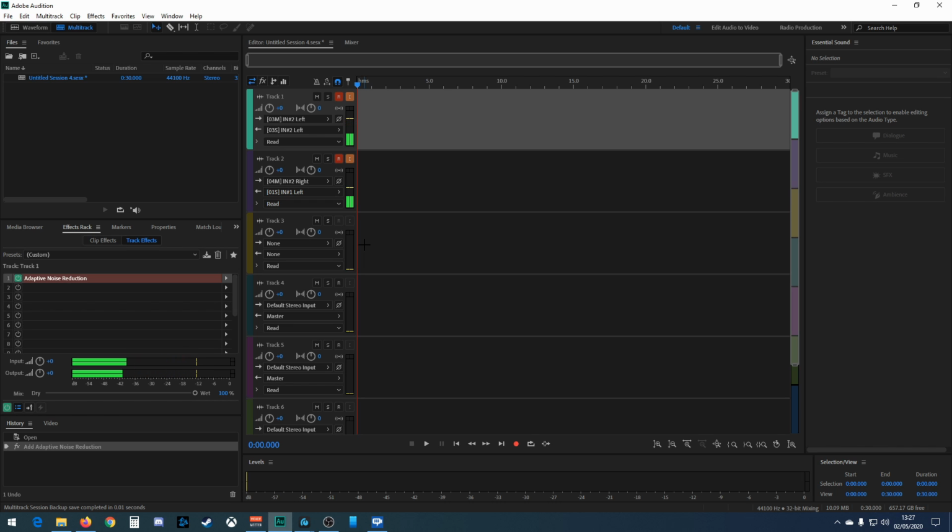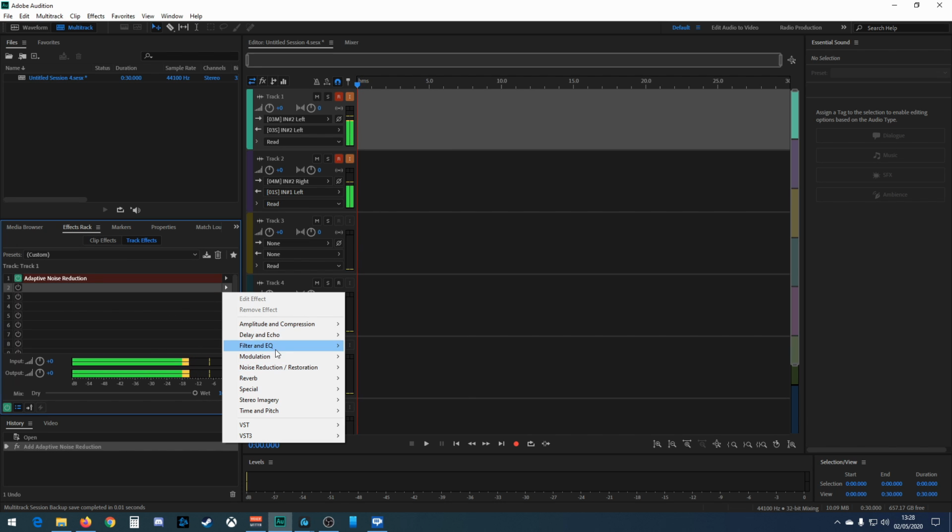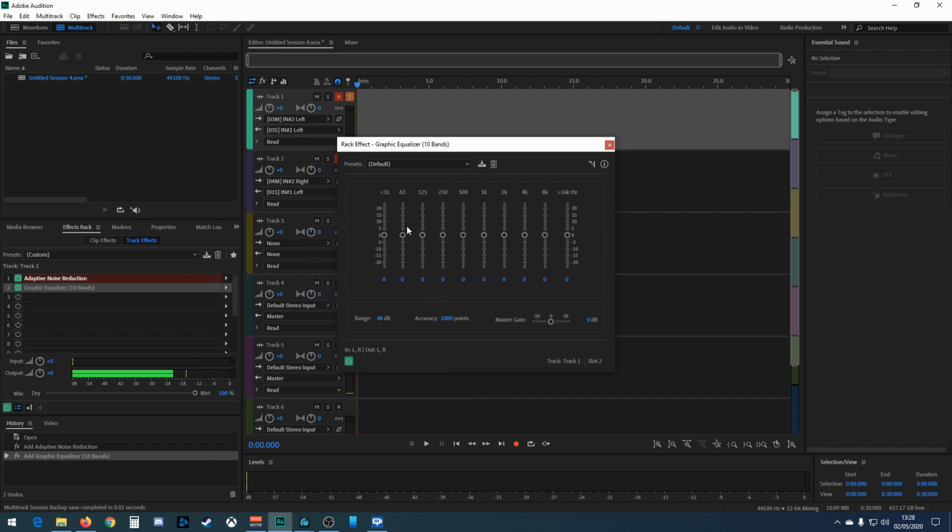You've probably seen people talking about using a gate. You can use it as well as a gate, and Audition does have a noise gate. There's lots of other stuff in here. You've got your EQ, a hardware style EQ like you get on a mixer, where you can just move these fixed frequencies about.